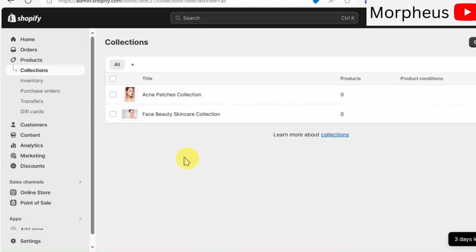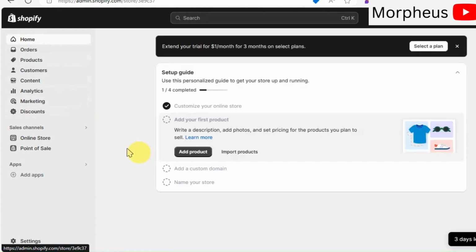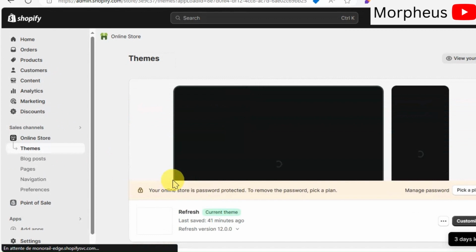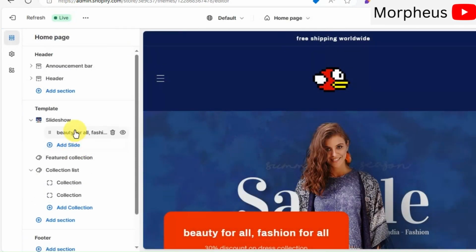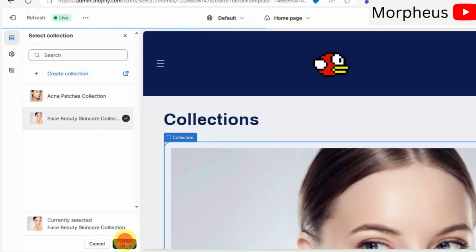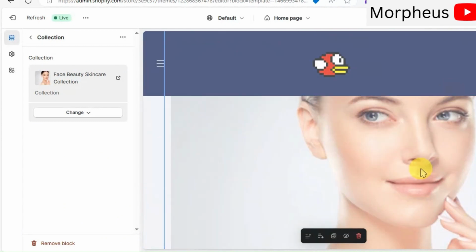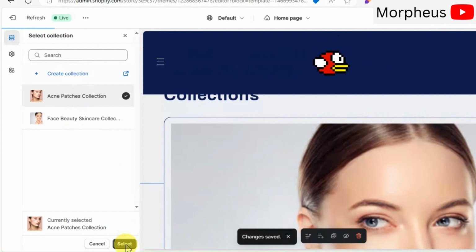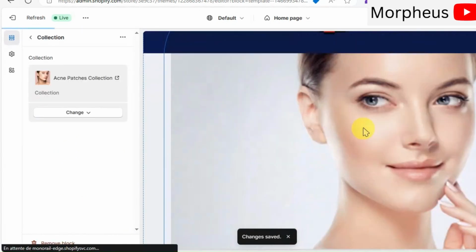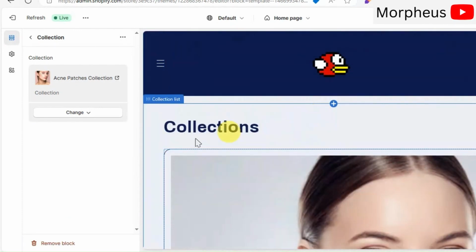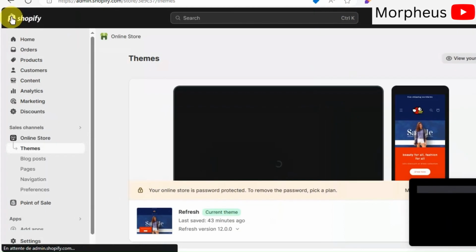Now, we can put these 2 collections in our homepage. Let's go back to our theme. Then select your first collection, and here you can put any collection you want. Next thing to do is to set up our featured collection. This will show the products of that collection, but we still don't have any products for this collection yet. So, click Save and go back to your store's dashboard.